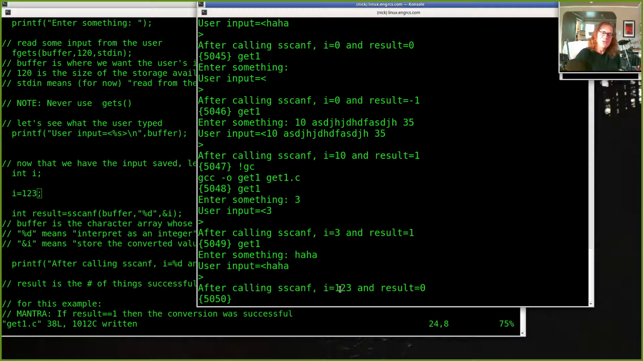How do I know that 123 was the unchanged value as opposed to the person typing in 123? Look at result. Is result 1? No. This was not a valid conversion. And I cannot go on and say the user must have typed in 123. Result is not 1. The person did not type in a valid integer. Pure and simple. It's that straightforward.